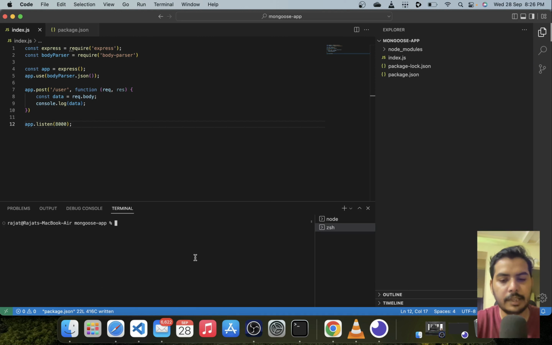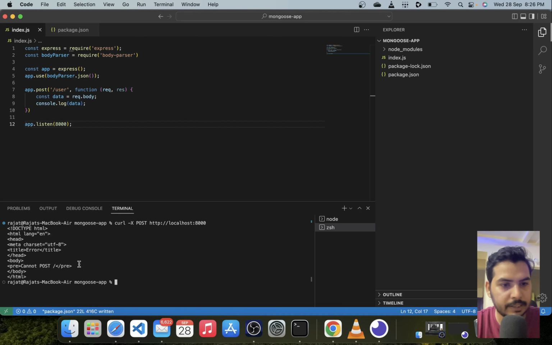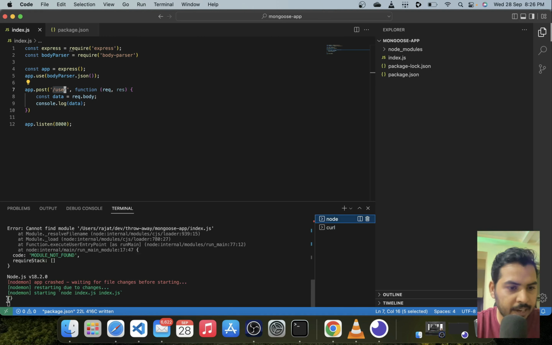So open up a new console and do curl -X POST in order to send a POST request to this route, http://localhost:8000, because our application is listening on port 8000. It says cannot POST on this route because our endpoint is /user. So do /user and then it does not return anything. It prints that I have submitted this blank object, which means I have submitted nothing in the body, but the body parser is working correctly.